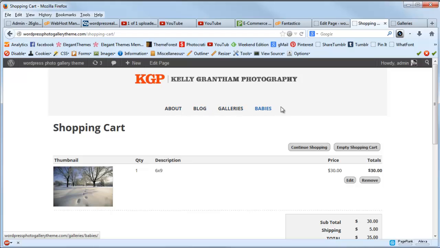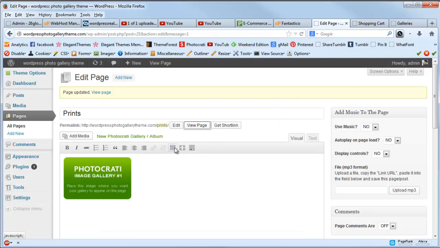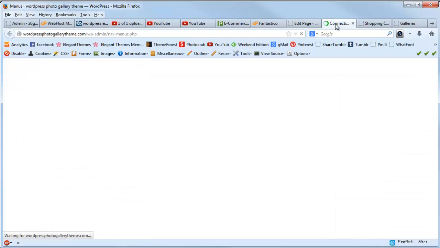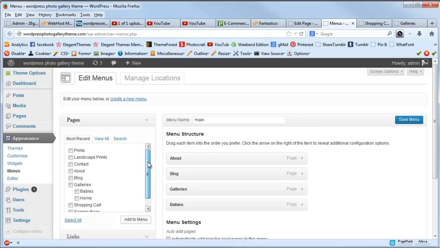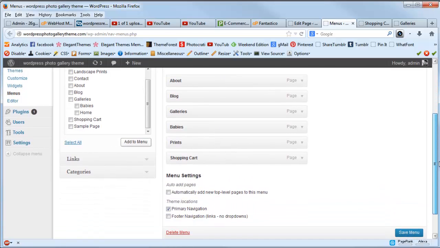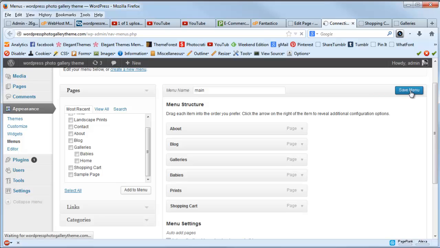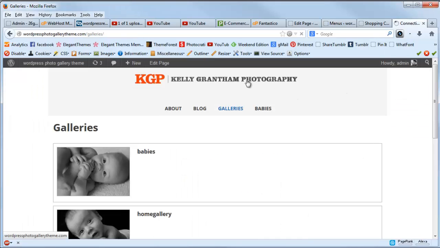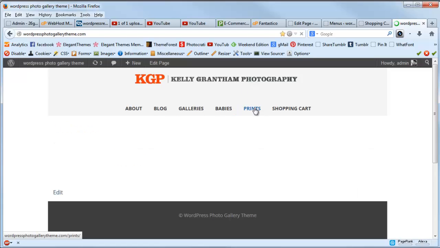As you see, the gallery that I just created, the e-commerce gallery, isn't showing up here. So if I want that to show up in my main menu, I would click on, I'm just going to open this in a new tab real quick, menus. And then I can select prints. And it's probably a good idea to have the shopping cart button somewhere in your menu as well. Click save. And now once you go back to your site and hit refresh, the link will appear now in the menu.